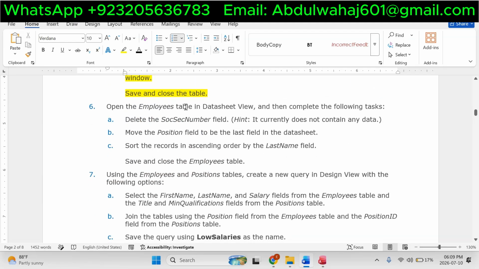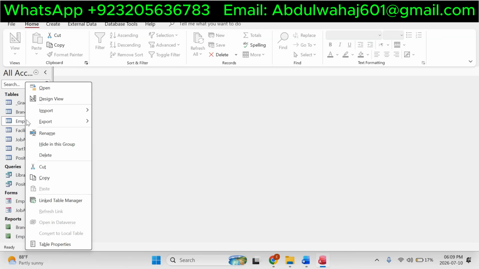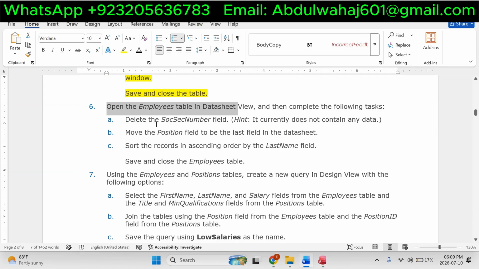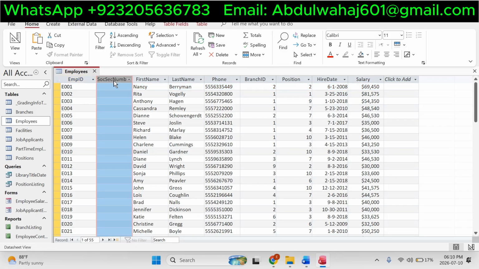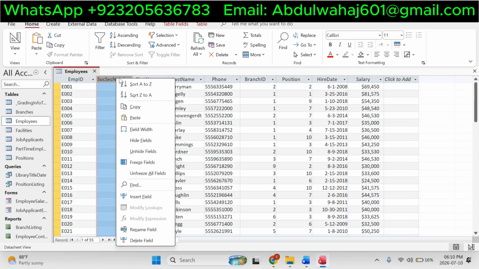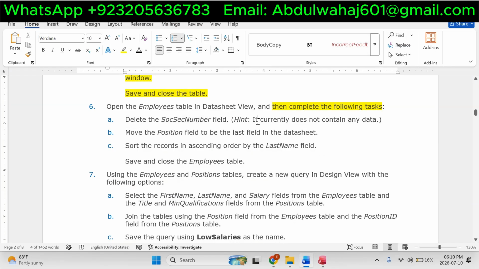Moving to step number 6, that is open the employee table in datasheet view. This is the employees table. We have to open it in datasheet view and complete the following task. Delete the SO section number. It doesn't contain any data. So first of all, select it, and then you can delete the field. That's it.